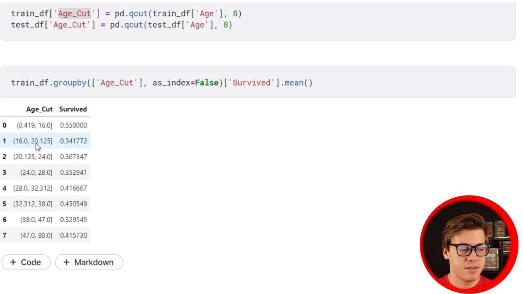Okay, so you can see over here, right? 0 through 16, 55% survived. 16 to 20, right? 34, low, 36, 35. And then you can see 28 to 32, higher again. 32 to 38, higher again. And then it tails off again, 38 to 47, and 47 through 80, higher once again. So kind of middle age did well, upper age did well, and then the very young did well.